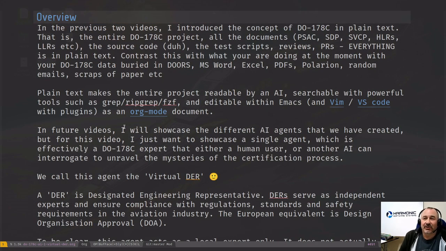So in the previous two videos, I introduced the concept of DO-178C in plain text. Radical, I know. But the point is the entire DO-178C project, so that's all the documents, the PSAC, the software development plan, the software verification plan, everything, and the source code, obviously, the test scripts, the reviews, the problem reports, everything is in plain text.